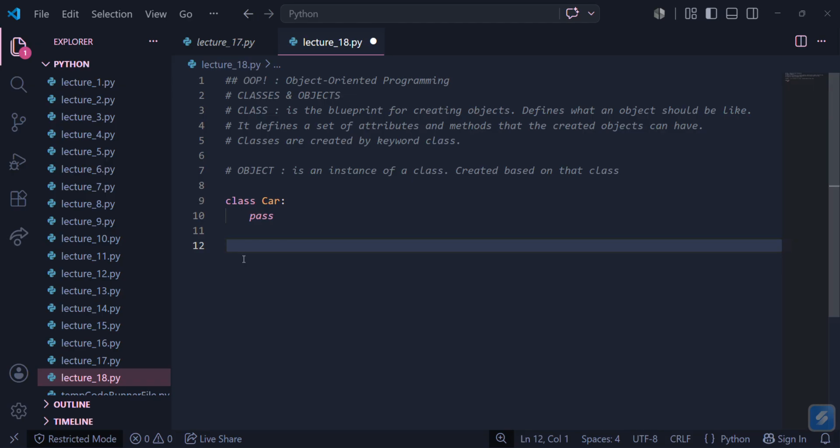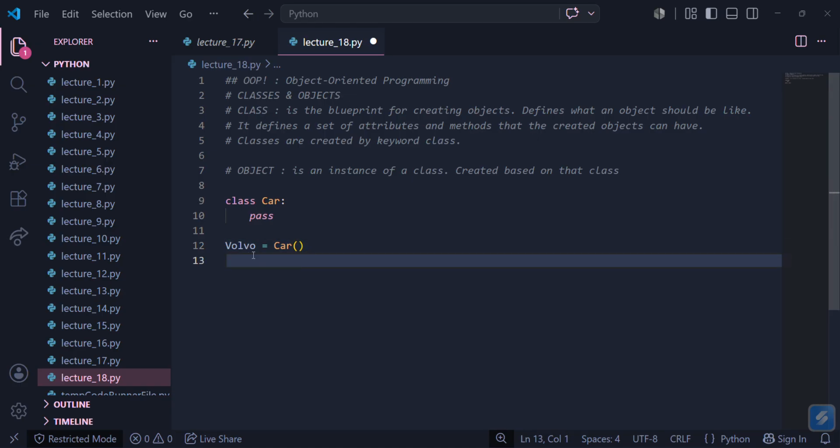For example, under the car, we have objects like Volvo or Toyota. So we will give the object name Volvo equals to, and then the car name, that is the class name, and the brackets, and hence our object Volvo is created. Okay, that's how the Volvo object is created.